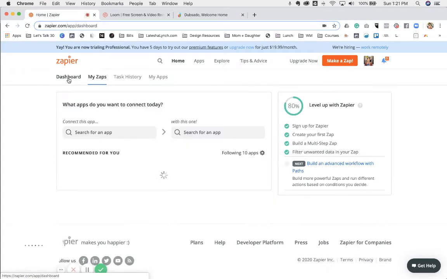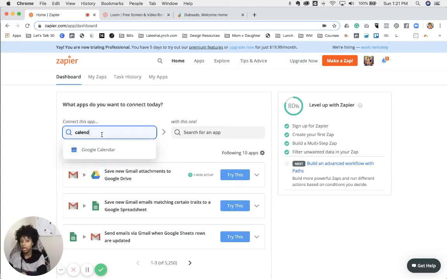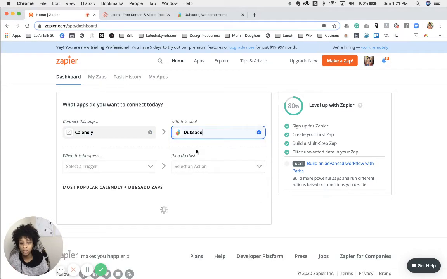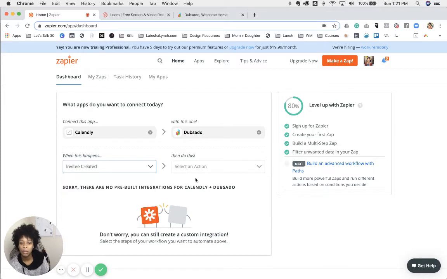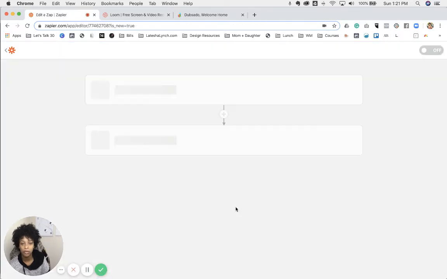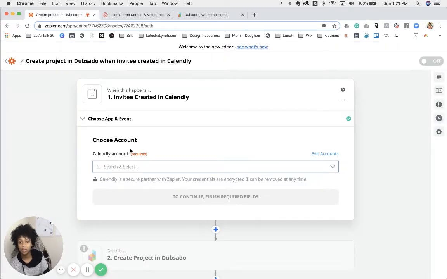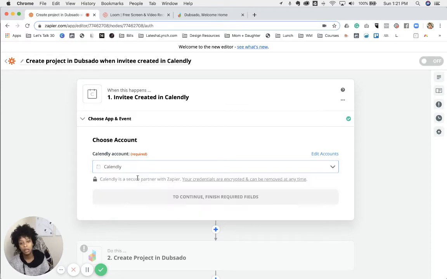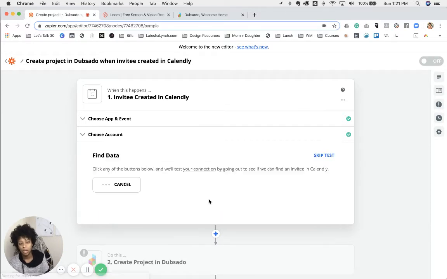In Zapier, you just go to your dashboard and type in the apps that you want to use. I want to use Calendly, and I want Calendly to connect to Dubsado. What I want is that when someone creates an invite, I want them to create a project in Dubsado for me. So you go to create Zap. You would log into your account. I've already logged into my Calendly. If you haven't, you would just click on add a new account and it would let you securely log into the system. Then you would hit continue.